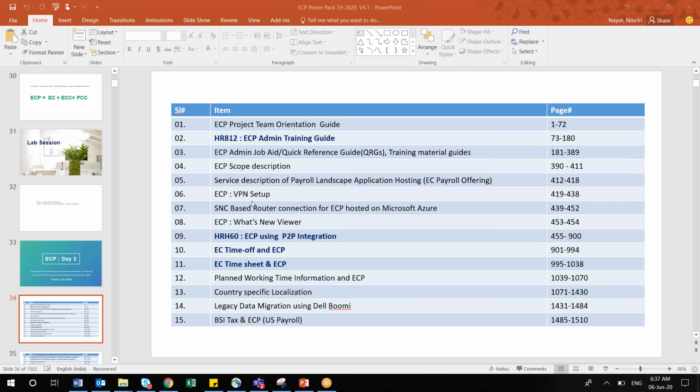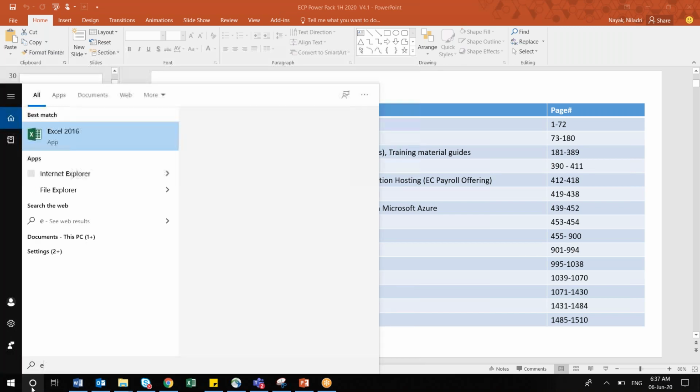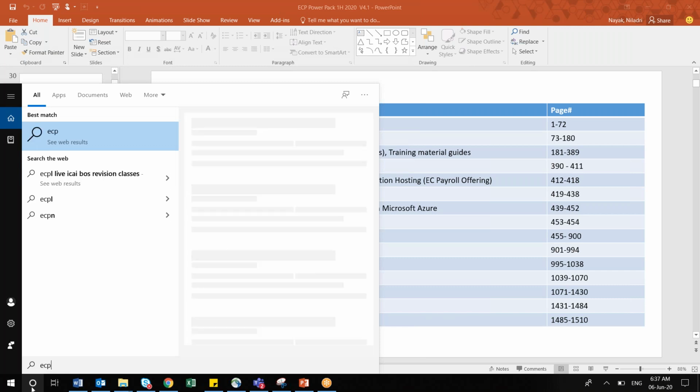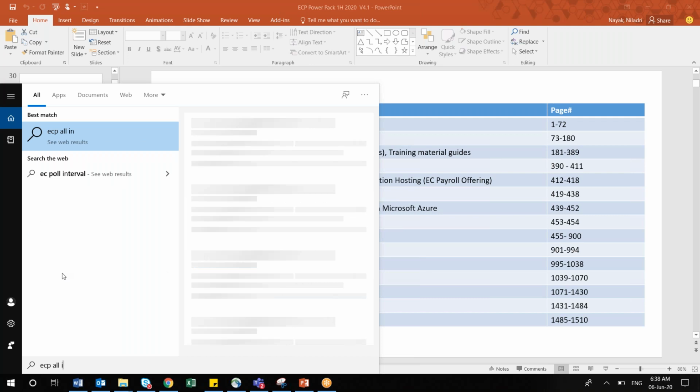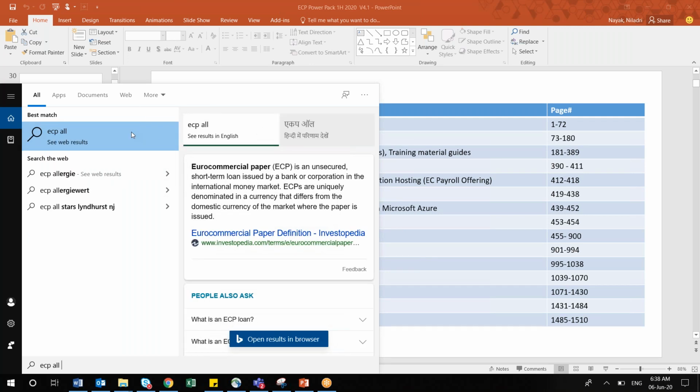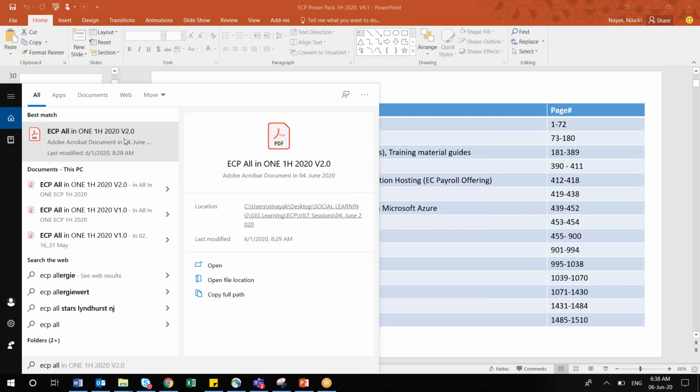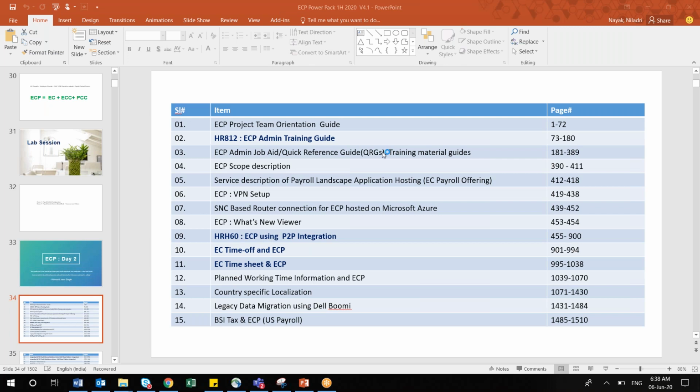Other than that, the remaining will be your guides. These are helping guides which you have to go through. Those are the different documentations, and I have also mentioned the page number here. Let me take you through which document I'm referring to. So this is the documentation which I'm talking about, and we'll be referring to it throughout our learning.